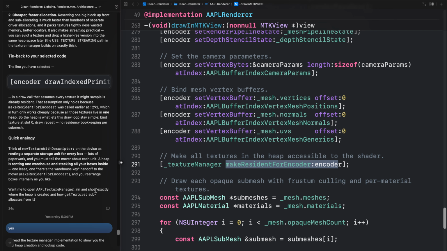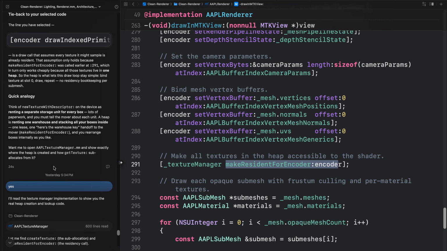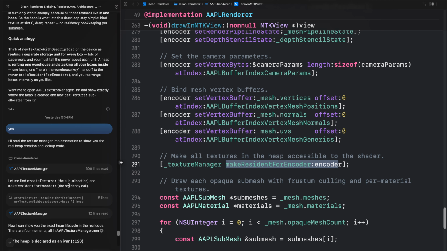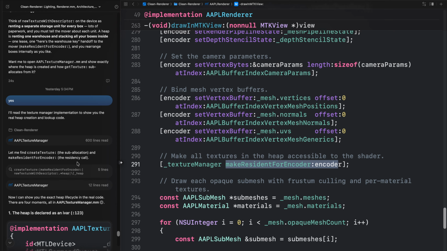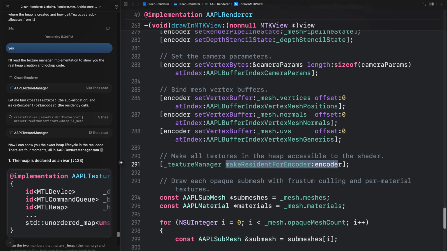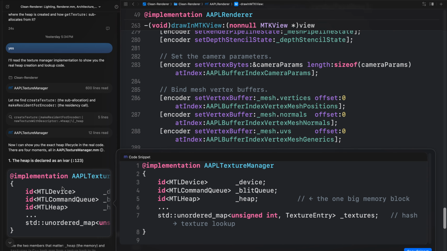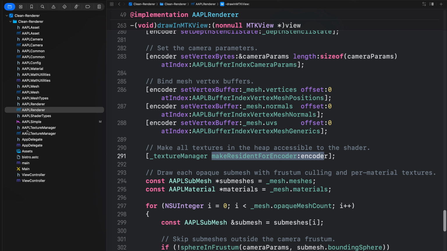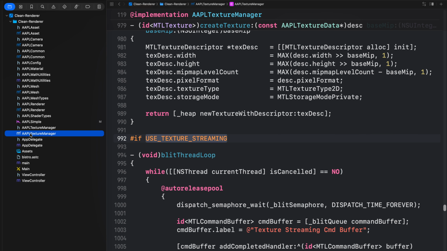Want me to open APL Texture Manager and show exactly where the heap is created and how the texture sub allocations work? So yeah, let's just round it out. The heap is created in Texture Manager, and the heap is declared as an ivar at line 123. So this is APL Texture Manager MM, and then line 123.